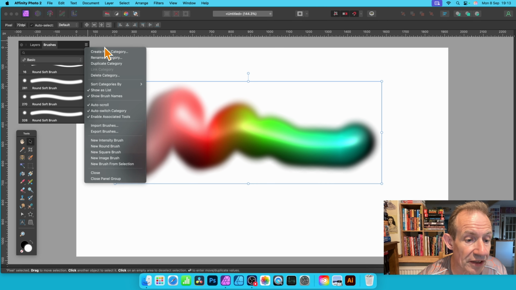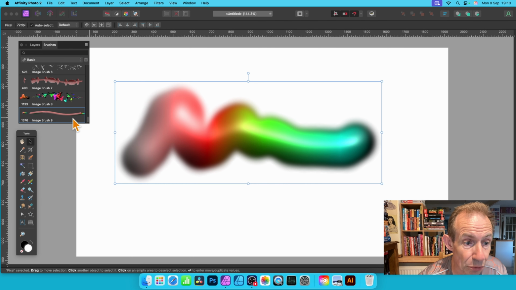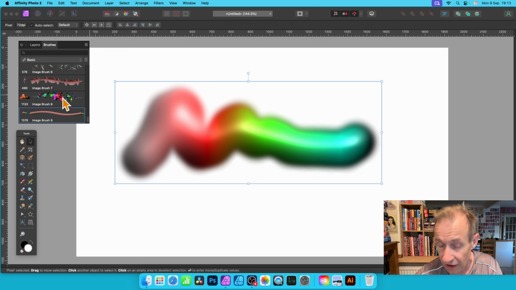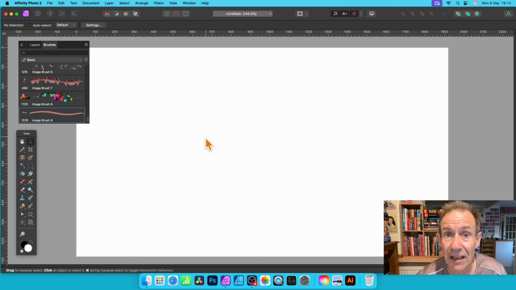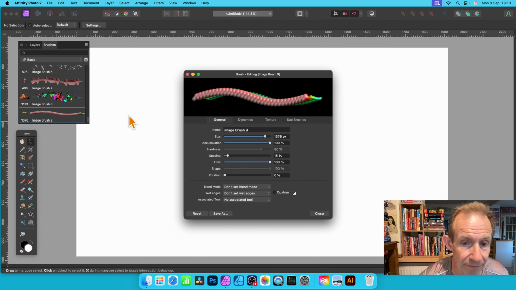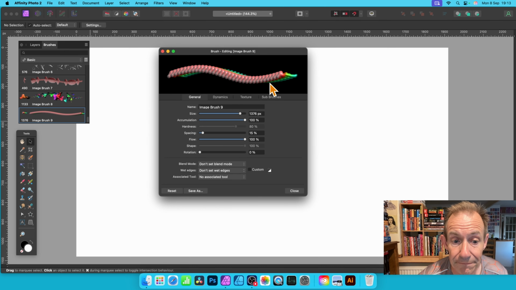So go right side and down to new brush from selection. And now it's stored away here. And you can see it down here. Image brush 9. You can change your name, etc. And also, I'm just going to delete that. Don't need it anymore. So double click, and now you can see the design.